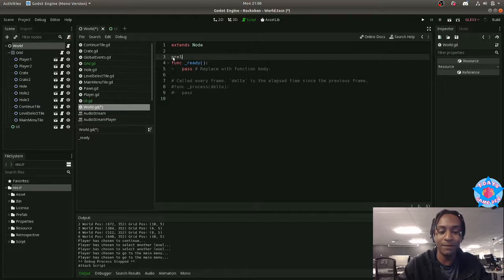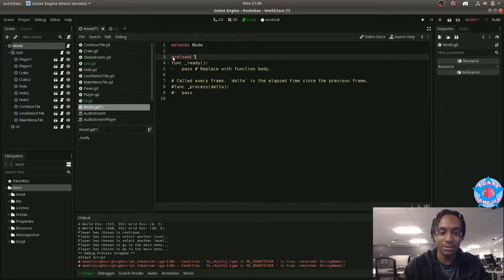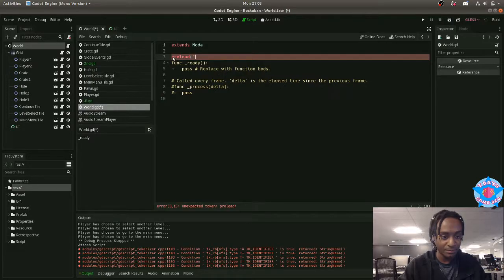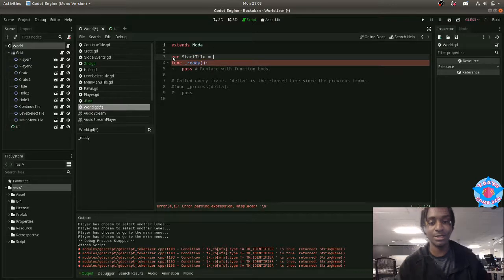It would not be very difficult to preload the start tile. It wouldn't be very hard to switch this over to another tile, put another tile as the parent of this tile. Just rename this one to level select or whatever, and drag that whole scene over into another base node scene.